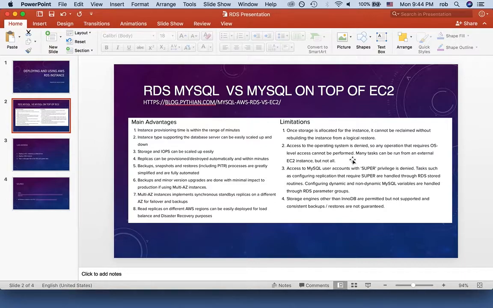The limitation of RDS is that you usually pay a bit more, around 20 to 30%, compared to EC2s. But you have to weigh it out, whichever fits your need. Some people will be better off with MySQL on top of EC2, and some people will be better off just using the RDS service provided by AWS. You can have a look into this blog if you want.